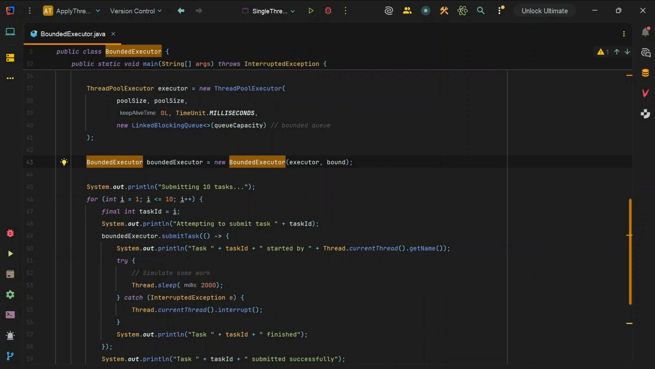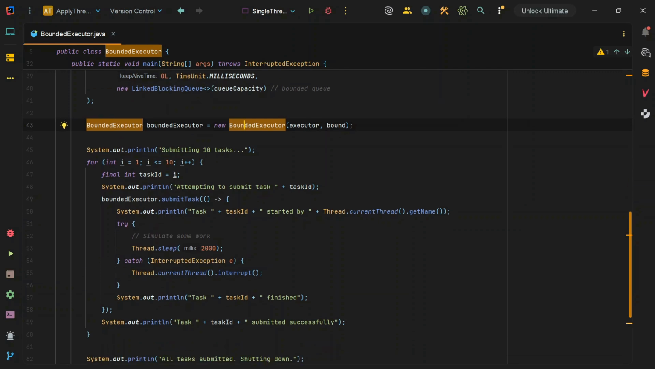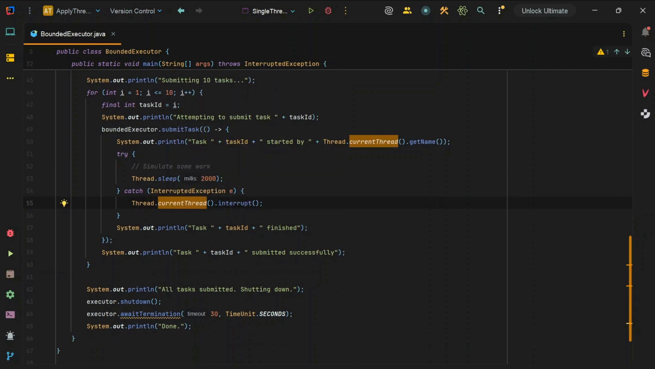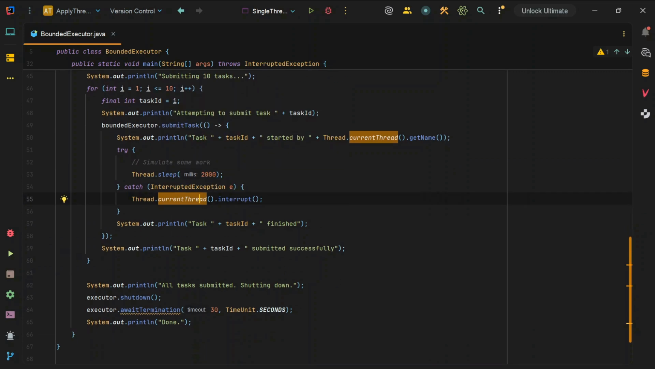Then we submit 10 tasks to this bounded executor one by one. Each task logs the task ID, then sleeps for 2 seconds. If it gets interrupted, we restore its status and then it's finished. And once all tasks are finished, we shut down the executor gracefully with a timeout of 30 seconds.